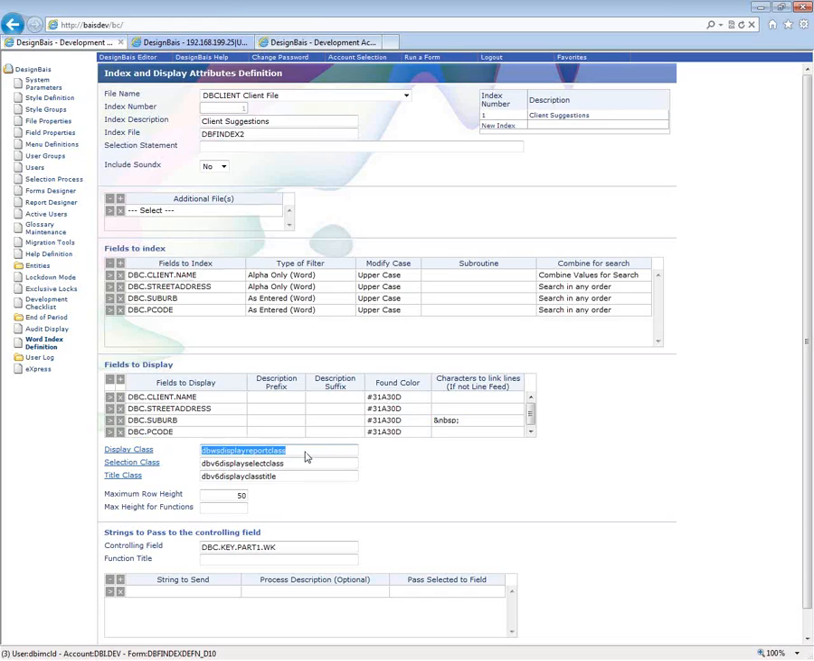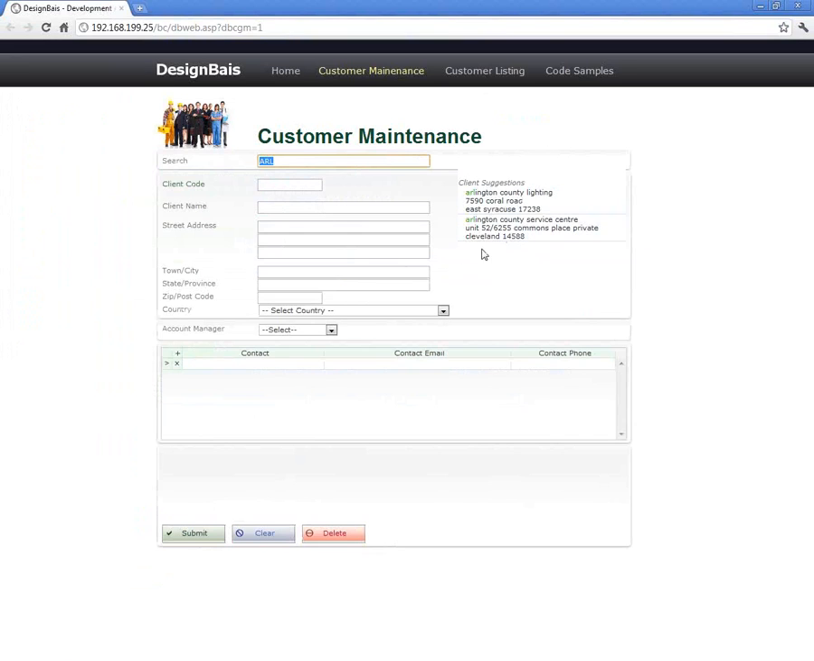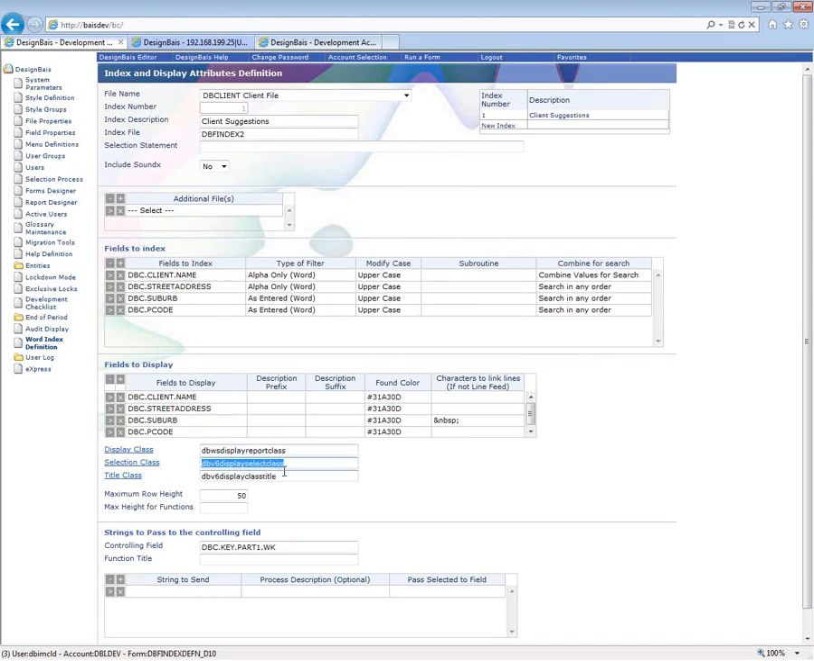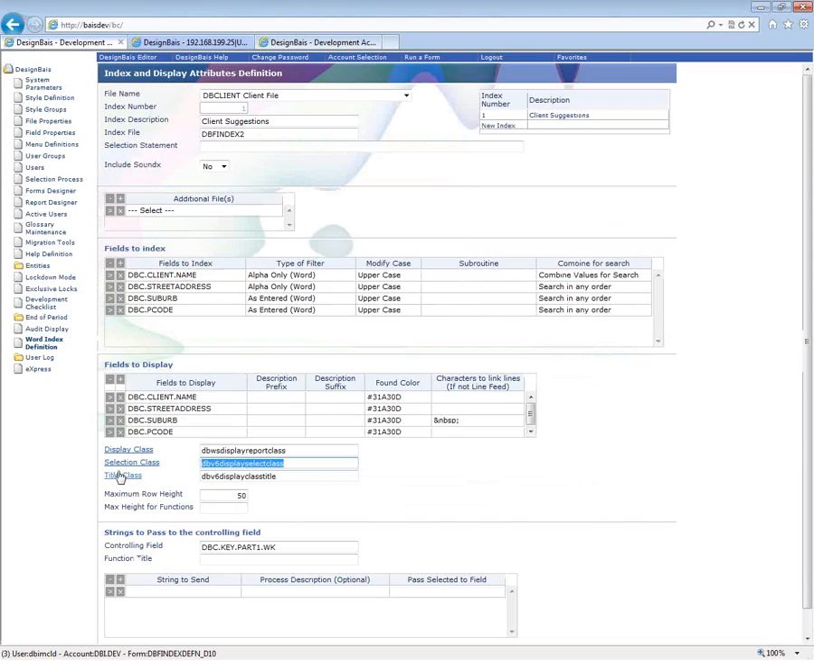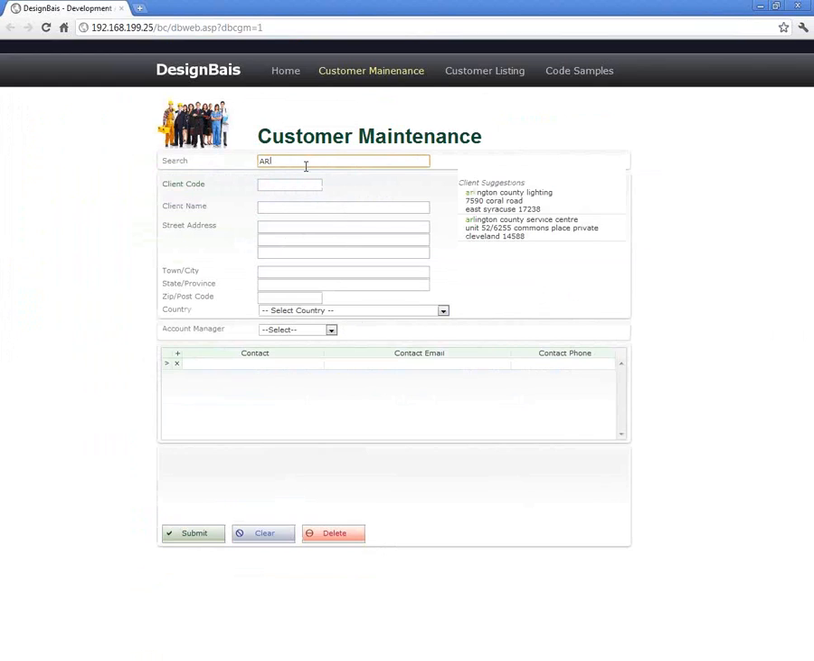Now there are some display classes associated with this word index. The display class says how you want these results to be displayed, and I'll just show you that here. You can see that is the font being displayed without the mouse over. Then there's a selection class, which in this case is the DBV6 display selection class, and these are set up in style definitions the way you would set up any style. So as I pass over these, that highlights that particular row, and that is the selection class. In this case I've just set the background to that greeny blue color. And then you've got the title class, which also has a mouse off function that removes the highlight, and which shows this title.